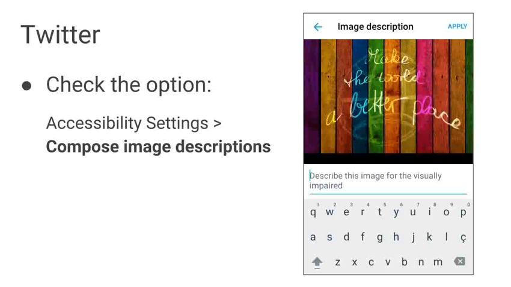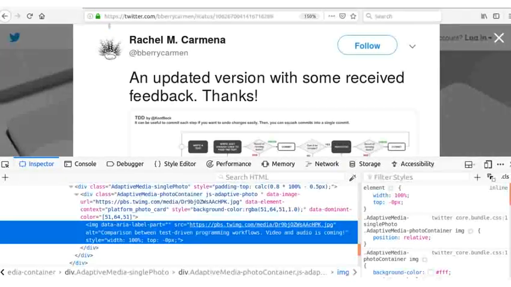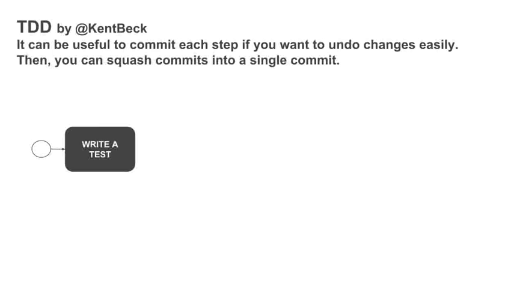I checked the option Compose Image Descriptions on Twitter to be able to describe images, but in this case the image had a lot of information for a short description. And I only wrote comparison between test-driven programming workflows. Video with audio is coming, so I'm here.